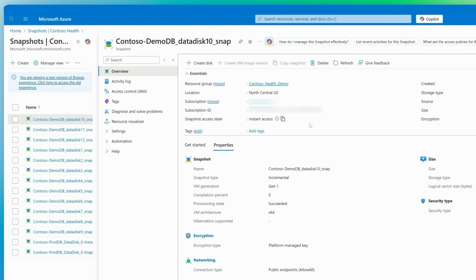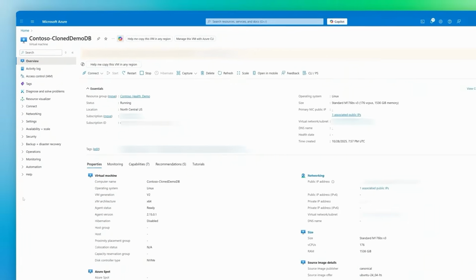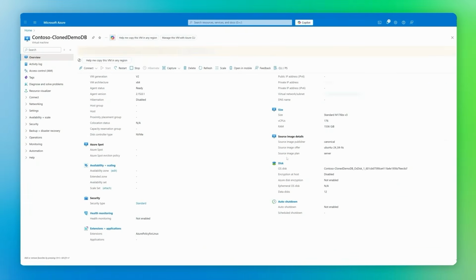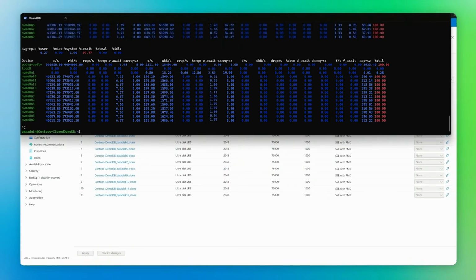In the background, I started a script to create disks from these Instant Access Snapshots. As we switch back to Clone Demo DB, you can see the disks have been created from the snapshots.